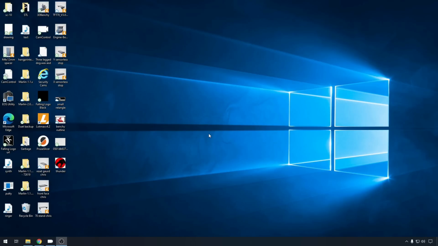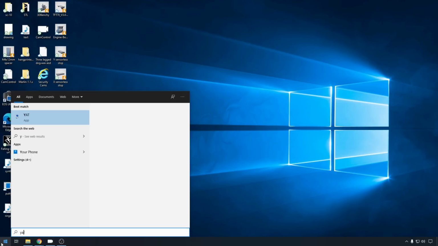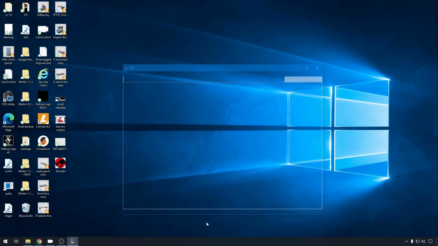So before we get started on correcting the error, I wanted to show you what the Duet board should look like so you know what to look for in case you have to do this process. Duet recommends you use YAT, yet another terminal. I'm gonna pull that open. I will leave a link to it in the description.